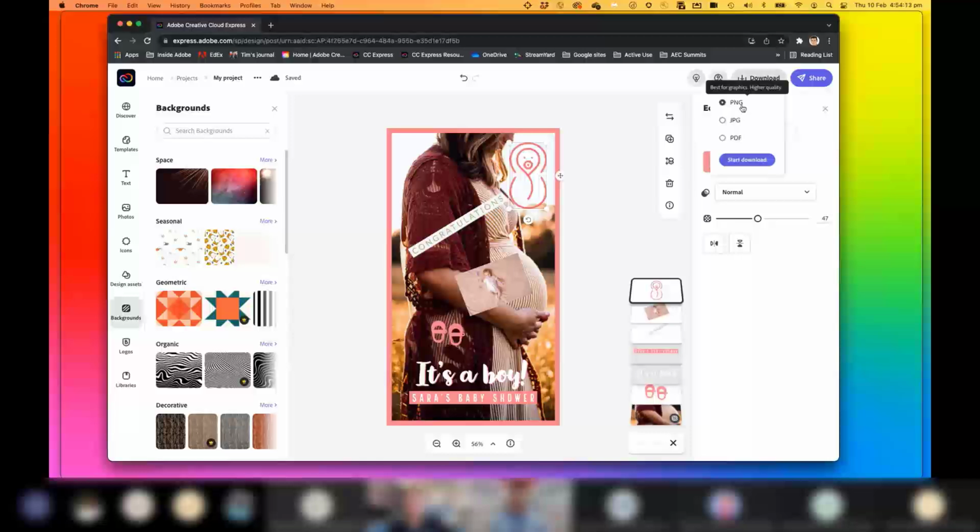If you don't have a background, you can always download what you've created as a PNG with a transparent background. And that's really handy as well to know that you've got that option to download as a PNG file, the JPEG file, or a PDF.